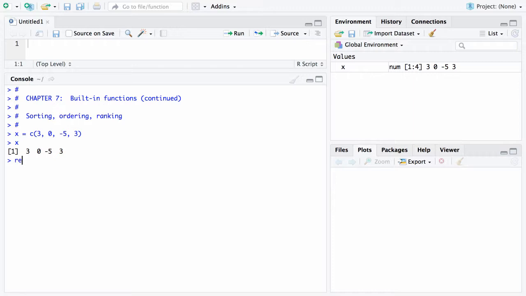First function in this section I'm going to cover is the rev, which is short for reverse. If you simply want to reverse the elements of x, the rev function does that. The next one I'm going to hit here is the unique function. If you want all of the unique elements in x, 3, 0, -5 will be returned. Of course, that last element in x, which is the 3, is not unique, so that will not get put into the return vector.